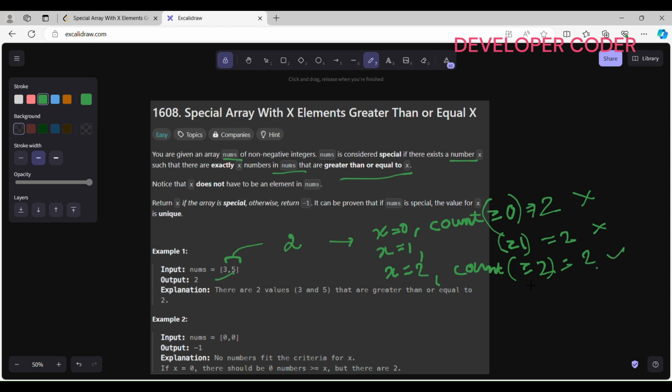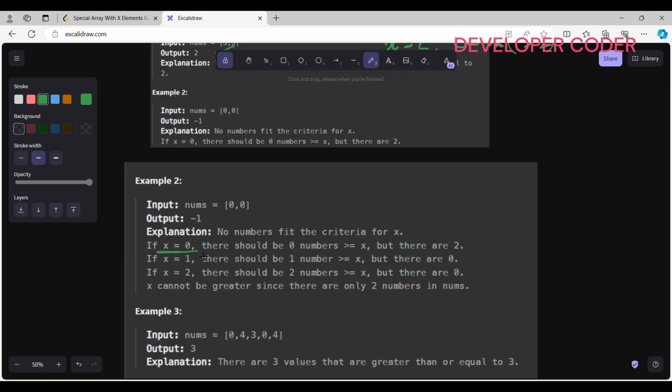Okay, so I hope that this is clear. If my x is equal to 0, then there should be 0 numbers which are greater than or equal to x. But see here, there are 2. There are two numbers which are greater than or equal to 0 actually, so that is why we are writing here there are 2.